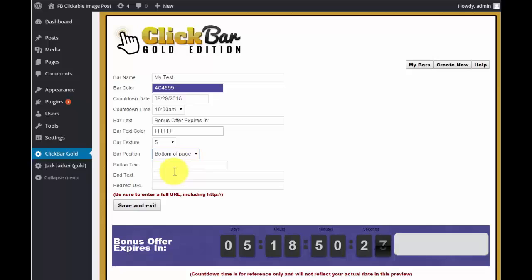It's going to ask me for my button text, and the button text is the text of this button right here. Now this is my action button. This is the button that I want people to click. This is what's going to redirect them over to my affiliate link or redirect them to my CPA offer or whatever I'm promoting. So I want to put a call to action inside of the button as my button text, and I'm just going to enter something really simple and really clear. I'm going to type in click here now.